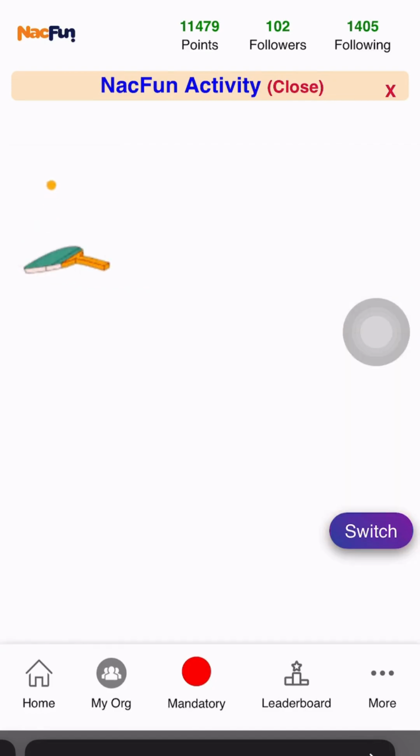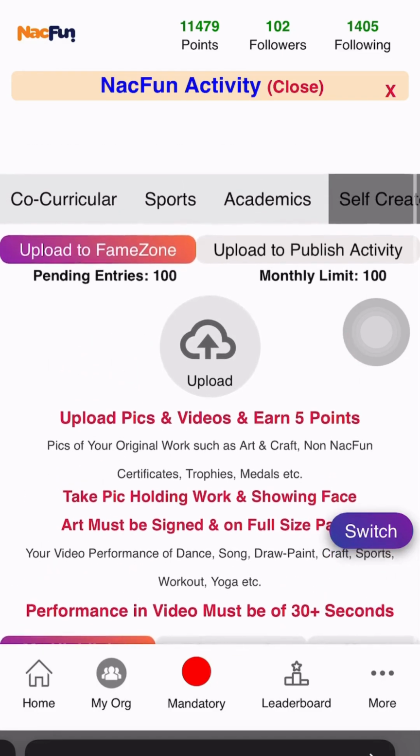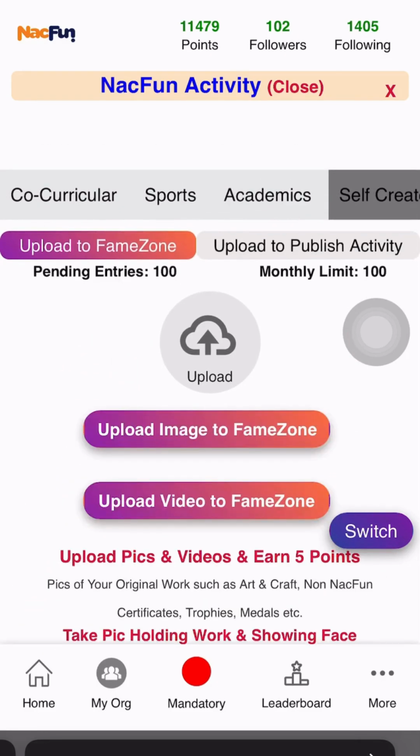Now, self-created option allows you to upload any of your original work as photo or video. There are also 2 ways to upload in self-created: FameZone and publish activity. FameZone is the easiest option to upload your photo or video. Here you can upload your original performance of art, craft, dance, singing, music, poetry, workout, sports, etc. and certificates and awards. To upload your photo or video in FameZone, click on the upload icon and select either the photo or the video option.